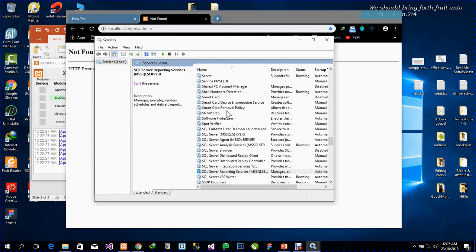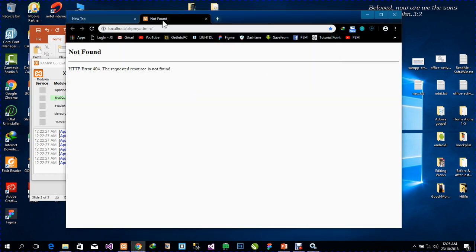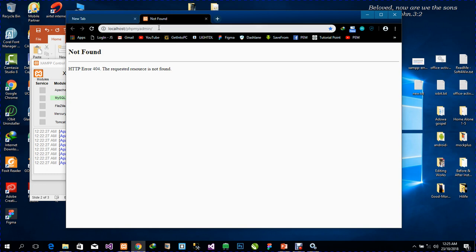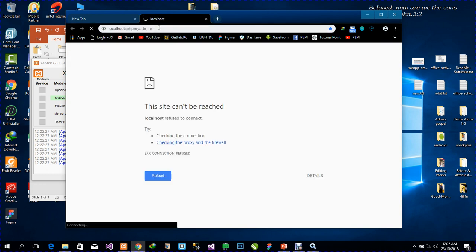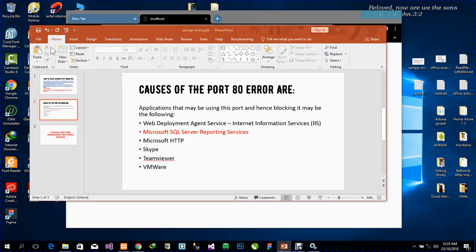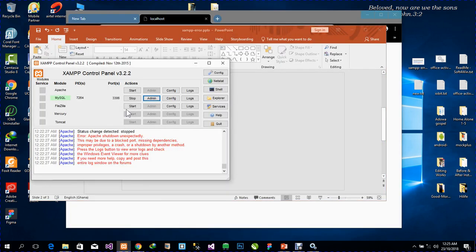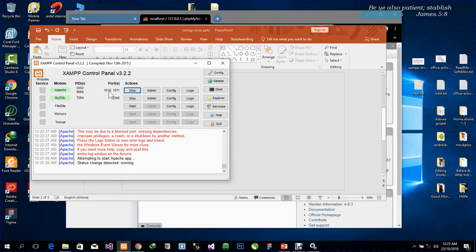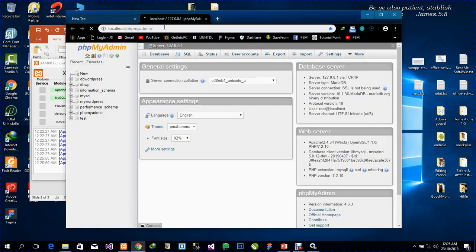Now that I have stopped the service, when I go again and hit HTTP, it is still not working because I have not started the server. So I'll go to the XAMPP control panel. When you start the Apache server, now it is running and listening on port 80. So we can now open our XAMPP.